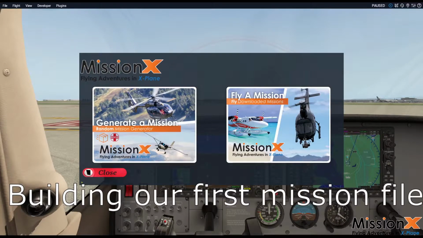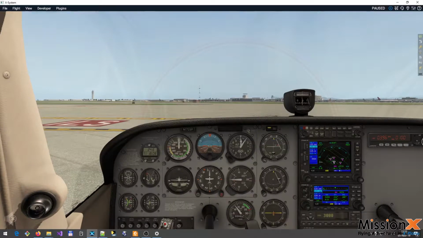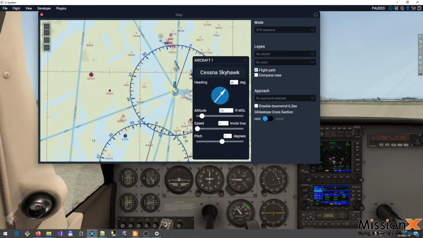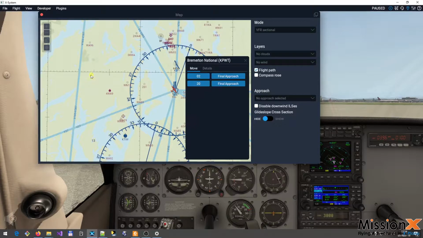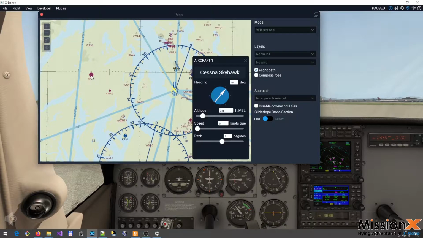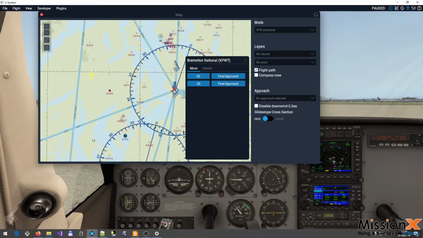It is time to build our first mission file. After reviewing the main elements that construct the mission file itself, we will build a simple flight plan where we will fly from Seattle Tacoma International Airport to Bremerton National Airport. These are two airports that are quite close to each other for the sake of this tutorial.